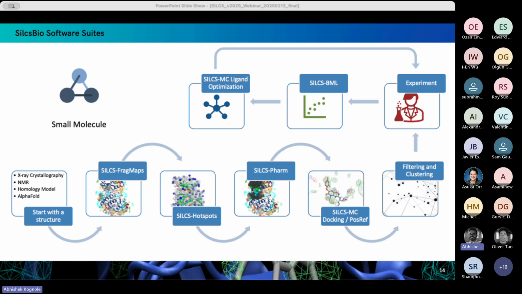In the Small Molecule Suite, like the traditional computer-aided drug design process, an input structure is required. This structure can be experimentally determined from crystallography, NMR, or cryo-EM. You can also use homology modeling or AlphaFold to predict the initial structure. This initial starting structure is used as input to SILCS simulations, which generate the SILCS FragMaps. These FragMaps are the basis for the rest of the Small Molecule Suite.